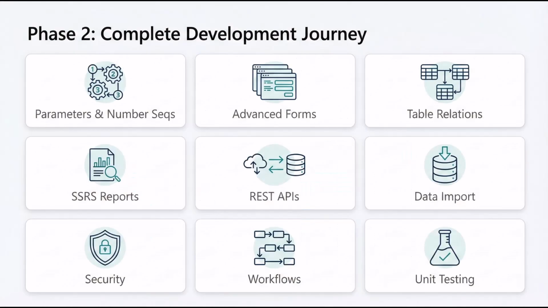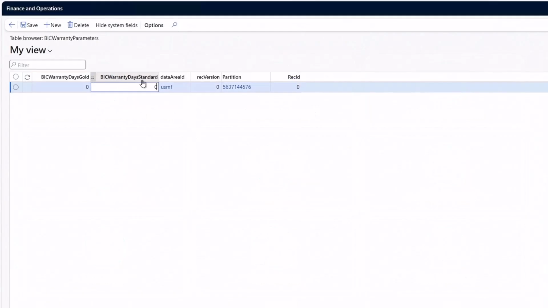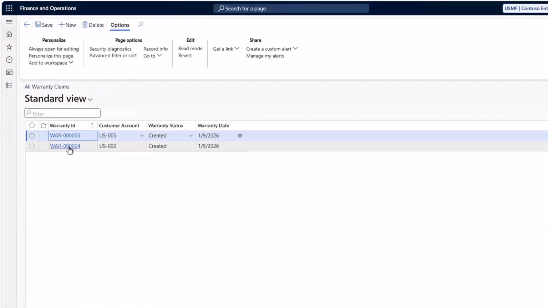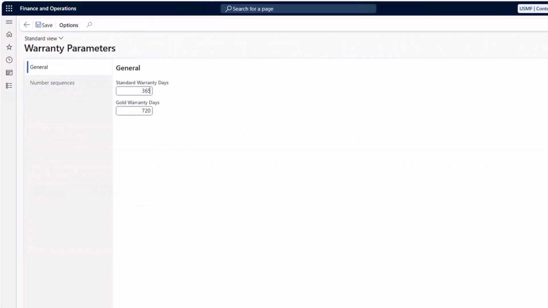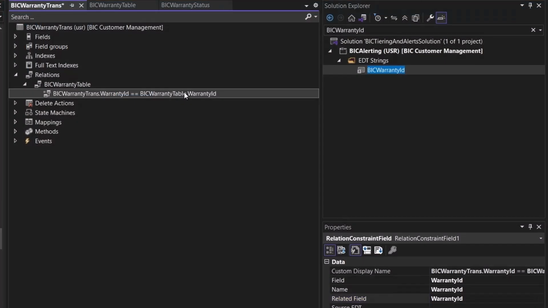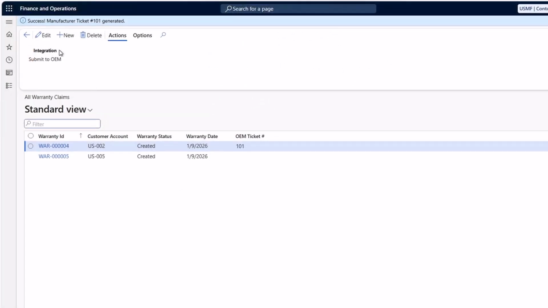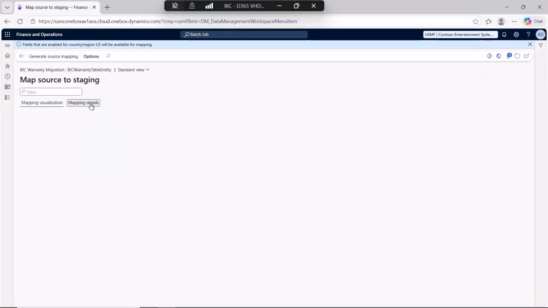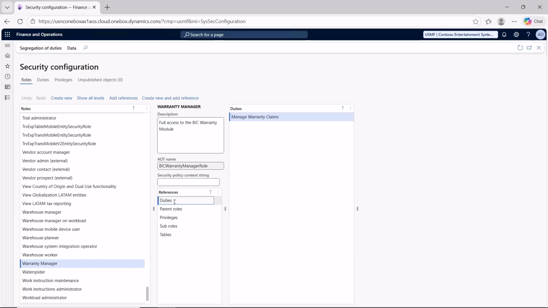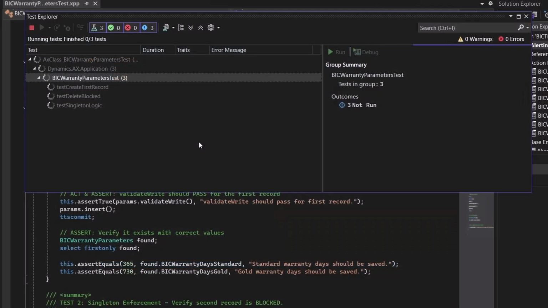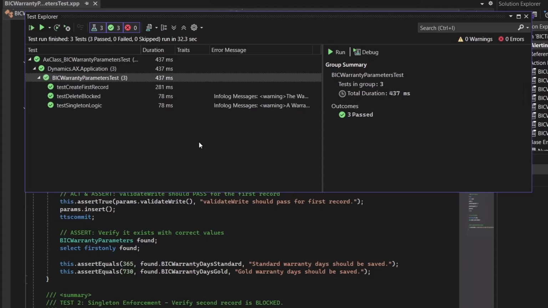Now for this next batch, these 12 videos, we're going to build directly on top of that foundation. We'll create parameter tables to store global settings. We'll build custom number sequences for auto-generated IDs. We'll design complex forms with the details master and table of contents patterns. We'll link header and line tables with relations. We'll build SSRS reports, consume external APIs, and import data using custom mapping in DMF. We'll set up security roles, duties, and privileges. We'll create workflows with submit and approval, and we'll finish with unit testing using the SysTest framework.